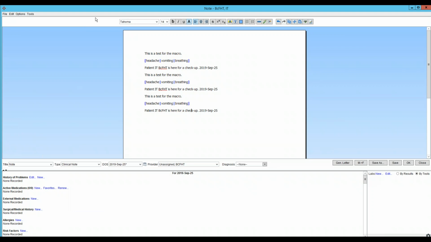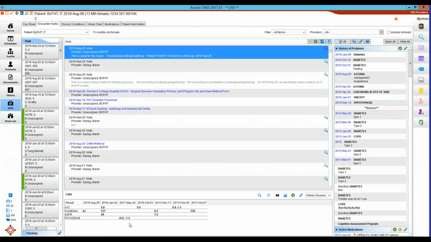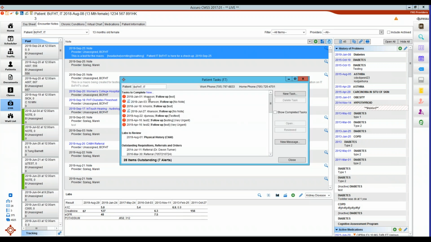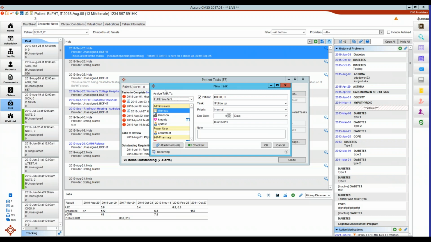So now that we have our test macro created, and we've gone over how we can share it, there is a way we can use macros in other areas rather than just encounter notes. So I'm just going to close this. And one of the areas that we can use it is actually in tasks and forms. So I'm going to go to F7, and go to new task, under myself, under the test patient.